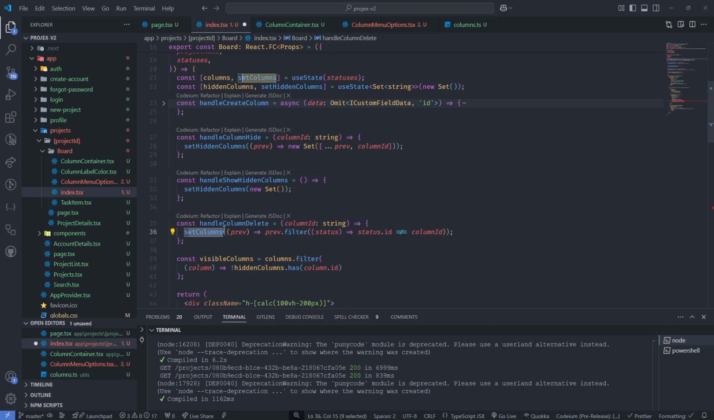It removes from here as well, so that we don't have to do a refresh of the browser to be able to see the changes. We see the changes as soon as the database is updated. So that's the reason why we have the columns states here, so that we would update the state and then it will reflect immediately.